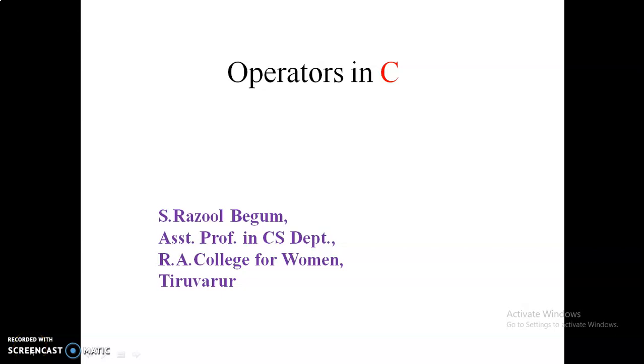Hi to all, today I am going to explain the balance topics in operators in C. In my previous class I explained to you 4 types of operators. The remaining operators are explained today in this session.